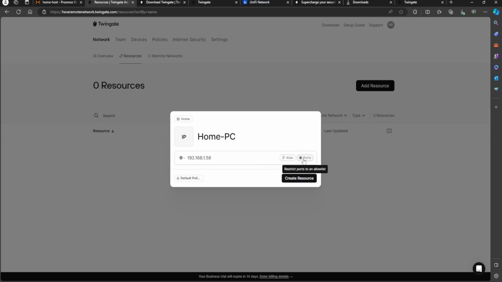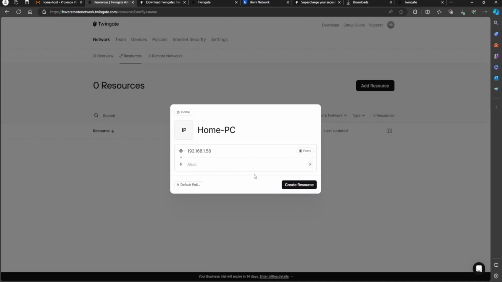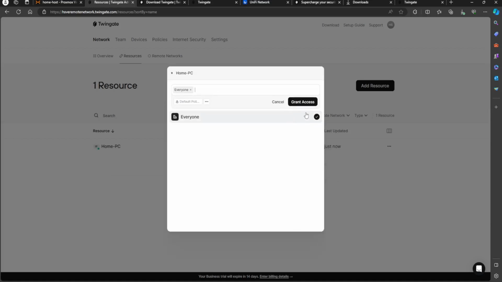You can narrow it down by ports. I'm just going to leave it, but you can give it an alias, so I'm just going to call it homepc.local, for example. This can be anything really. If we click on create resource, assign this to everyone. You can have different groups. I won't get into that today.